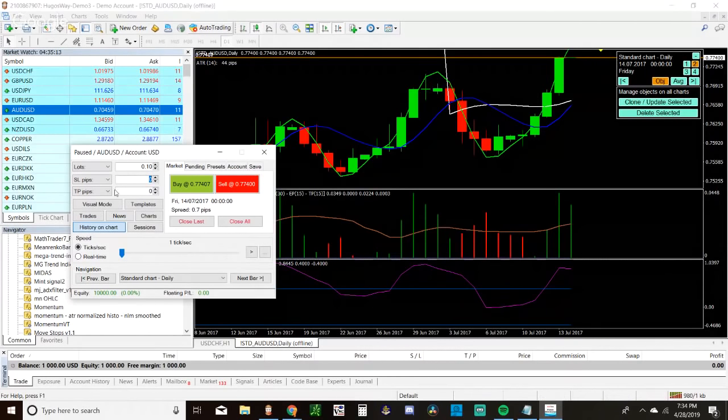So we would want this multiplied by 1.5 to get our stop loss. And then our take profit for this first position is going to be 44 pips. So that's going to be our first position. And then our second position will have no take profit because we're going to move it to break even.